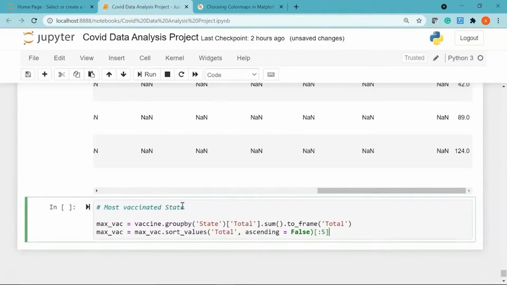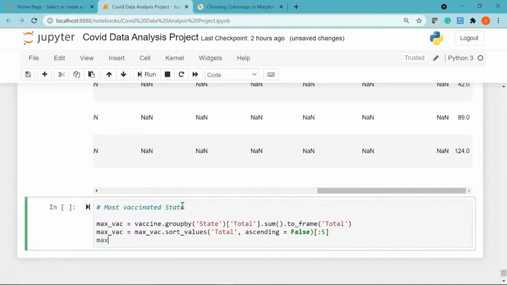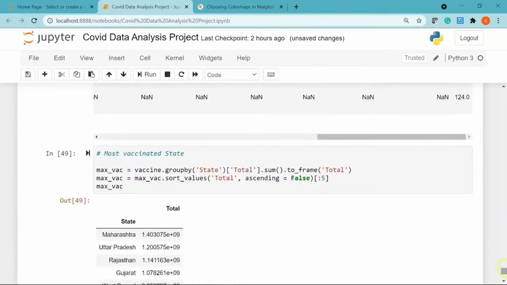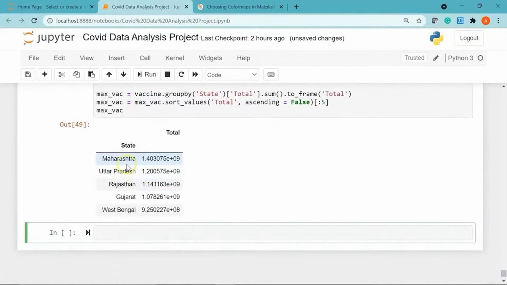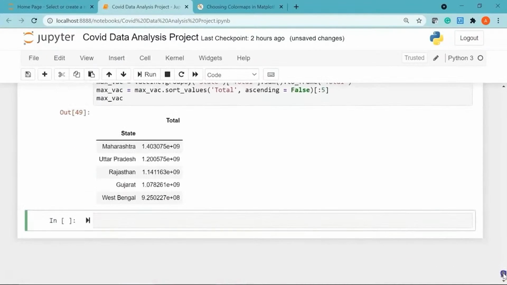Now let's go ahead and print it. So this will create a nice table for us. There you go. Here you can see we have Maharashtra, Uttar Pradesh, Rajasthan, Gujarat and West Bengal as the top 5 states with the most number of vaccinated individuals.